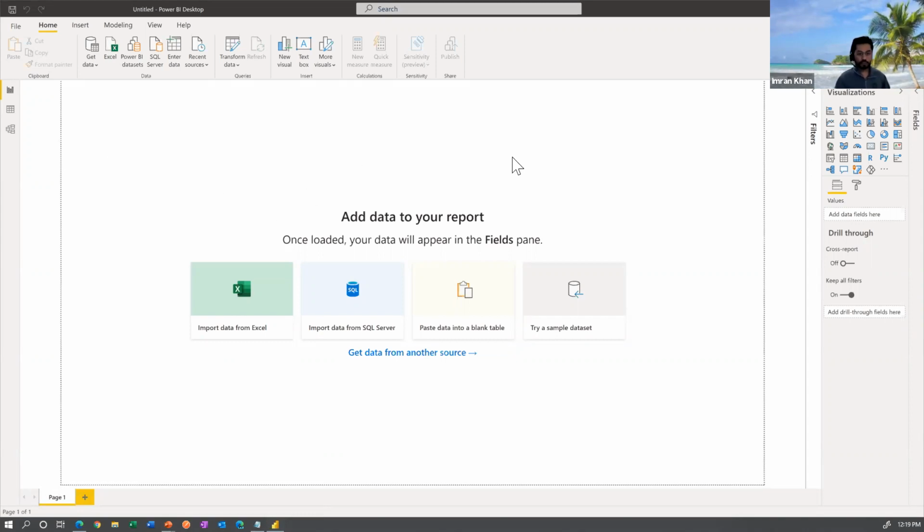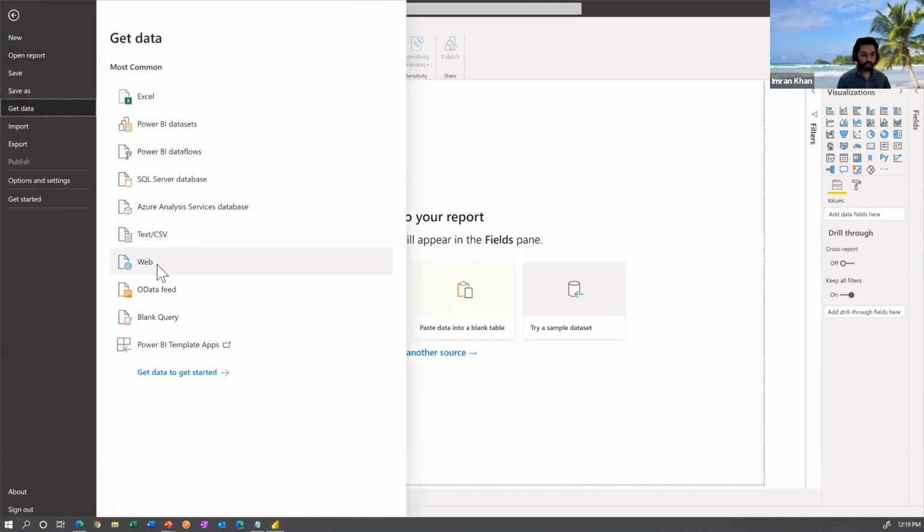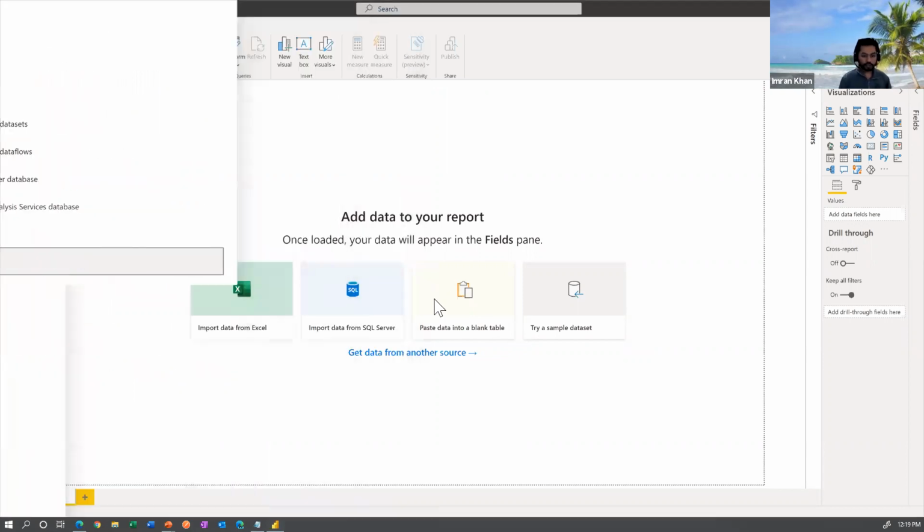Once you have Power BI downloaded from the Microsoft Store or wherever you download it from, when you open it, the first thing we need to do is get data, and we're going to use a web connector. In future, we plan on creating a Dynatrace connector that will be in PowerBI.com. You could use that, but for now, we'll just use this web connector. When I click on it, it's going to ask me for information.